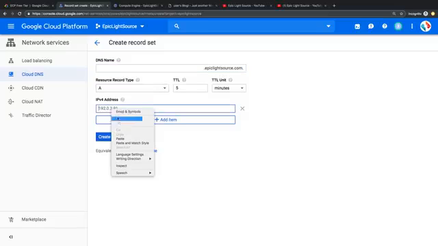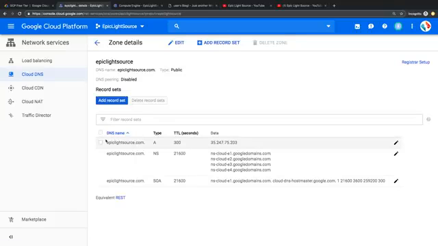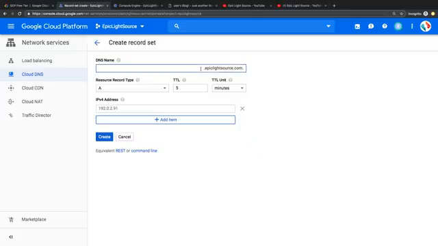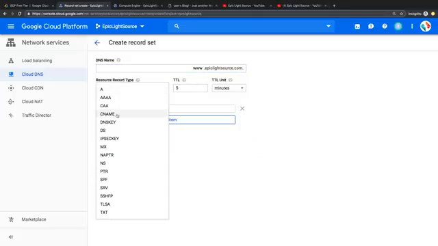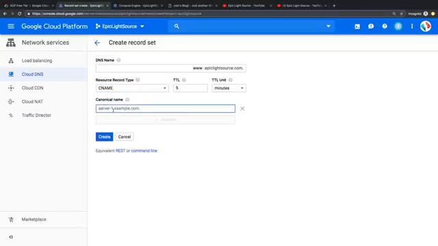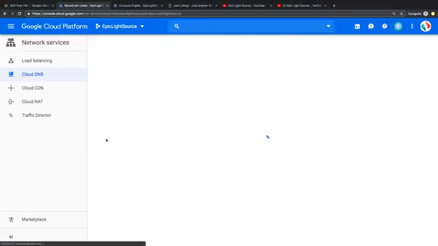For IP address, enter in that static IP address that we've created earlier. And then click Create. Let's add another record set. For this one, on the DNS name, we're going to use www. For the resource record type, let's select CNAME. For the canonical name, I'm going to type in epiclightsource.com and then click Create.